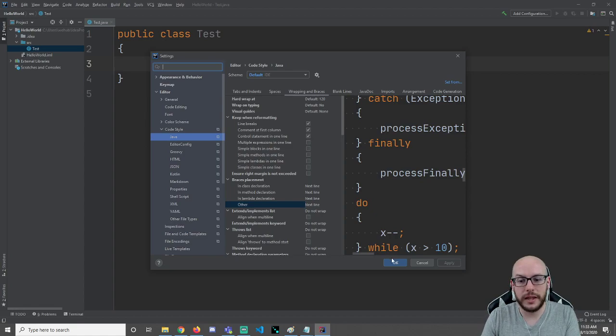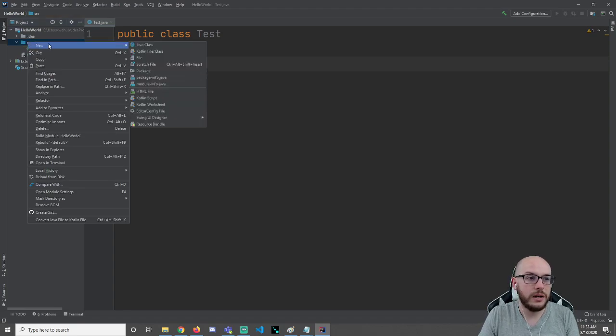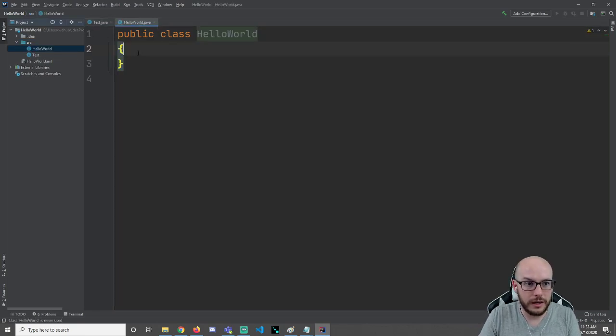What this is going to allow me to do is anytime I make a class declaration or a method declaration, the brace is going to end up on the next line. And I'll demonstrate that now. Right? I'm going to right click on my SRC, do a new Java class. I'm going to call this one Hello World. And immediately that brace is on the next line.